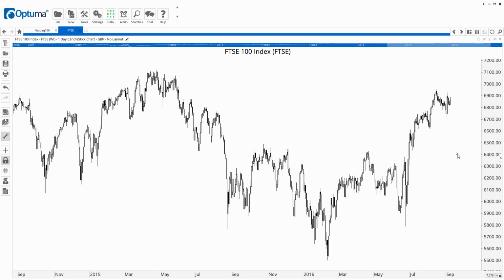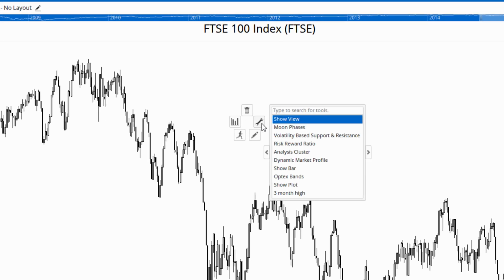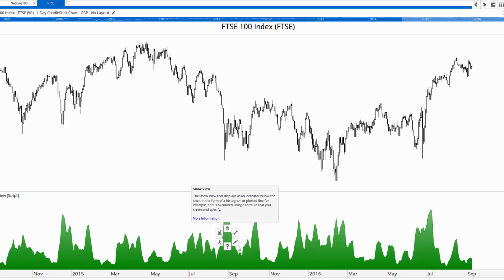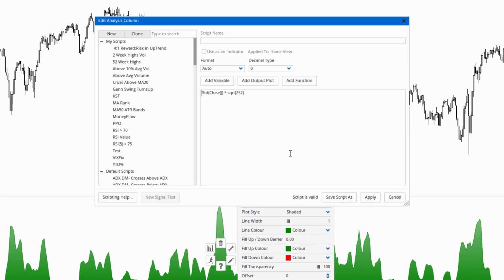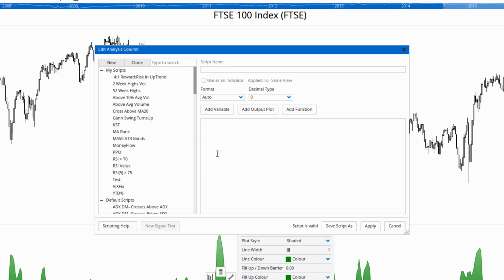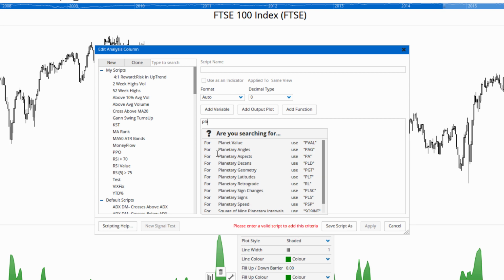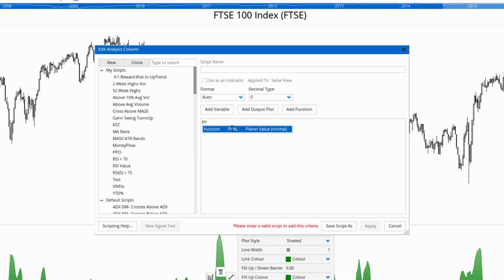If you're interested in the more esoteric studies and have access to our Astro module, it's also possible to create scripts based on any Astro event. I'll show you an example using a show view. I've got that at the top of my remembered tools there. If I right click, go to the properties, in the script editor window, if we start typing planet, you'll see all the options that we have available: planetary value, use p-val, angles, aspects, etc. I'm going to start off with p-val, which is planetary values.